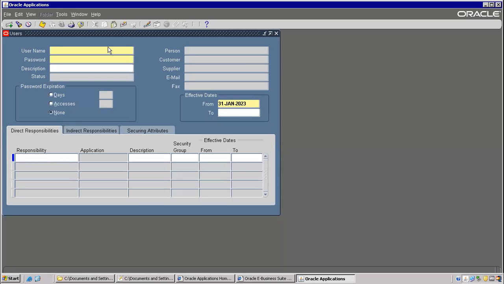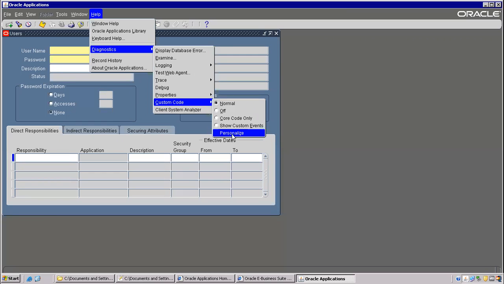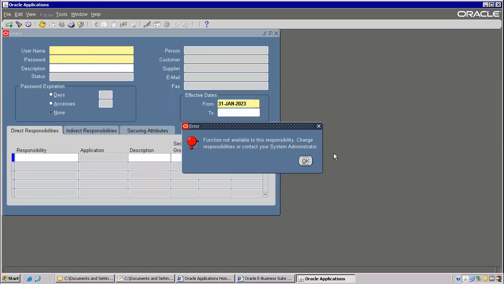These are all the exercises, okay? I'll give you assignments also. Diagnostics, personalize. This is the navigation. Try to remember it once: Help, Diagnostics, Custom Code, Personalize. There are four. Yeah, sorry.